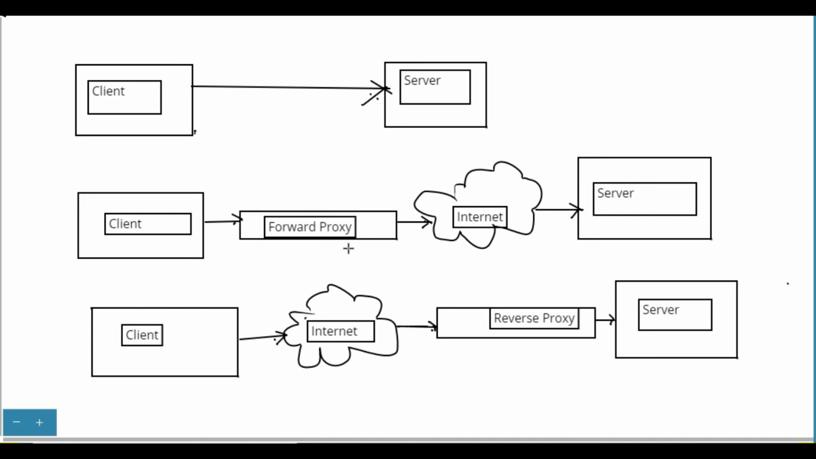Then the other kind of proxy is the reverse proxy. That is totally different. If you see the third diagram, it explains what the reverse proxy is. So in the reverse proxy, what happens? The client sends a request over the internet, not directly to the server, but to the reverse proxy, and the reverse proxy interacts with the server. So the reverse proxy is at the server side. What is the benefit of this approach? In this approach, the IP address of the server is not directly exposed to the internet. Only the reverse proxy IP address is exposed to the internet.